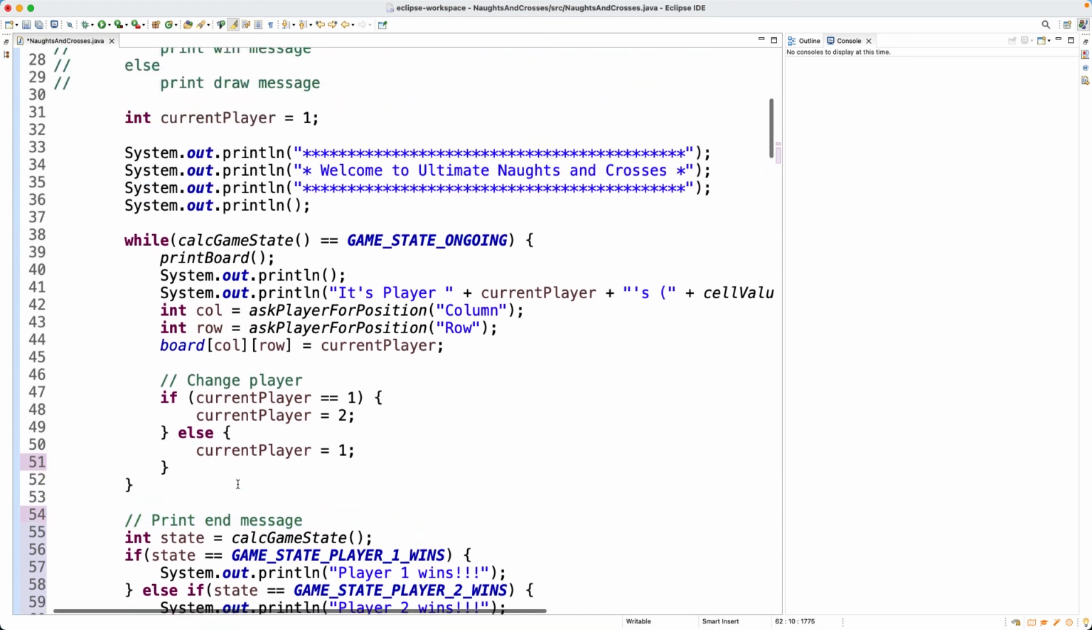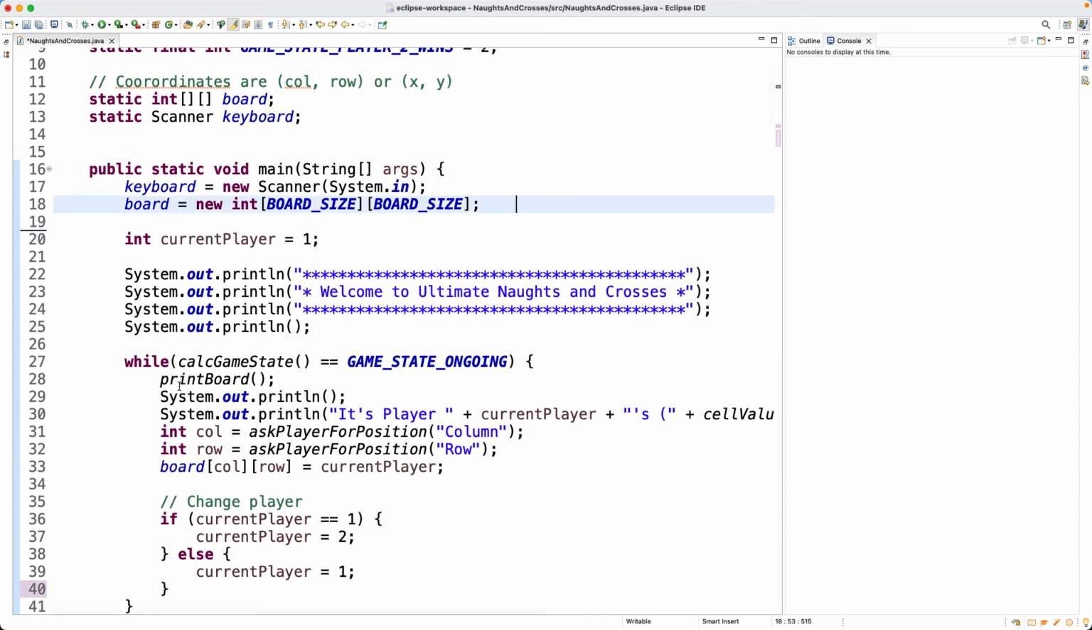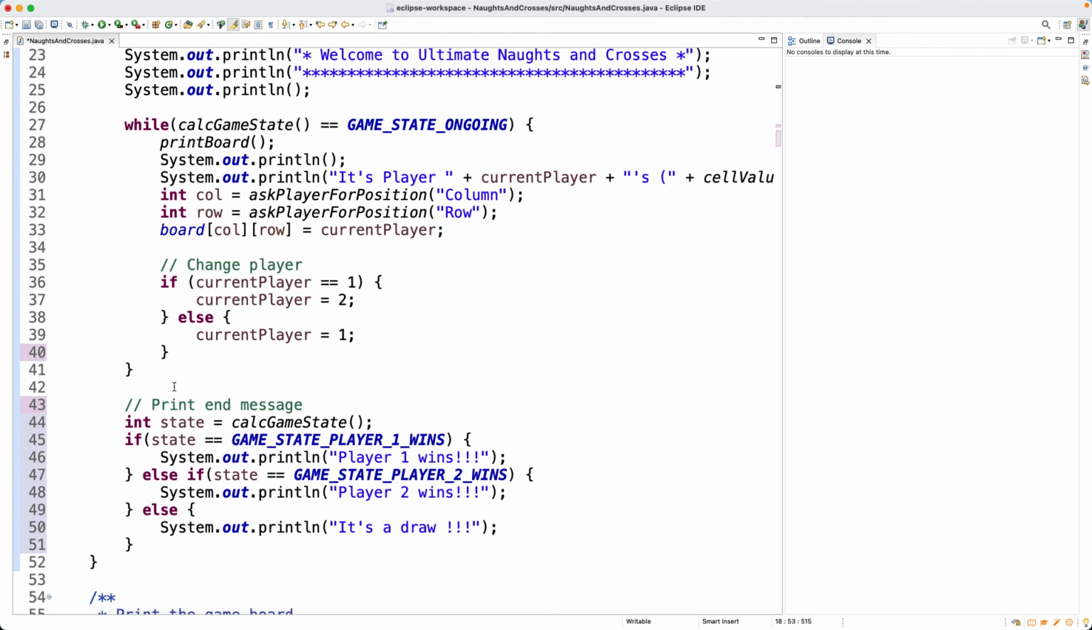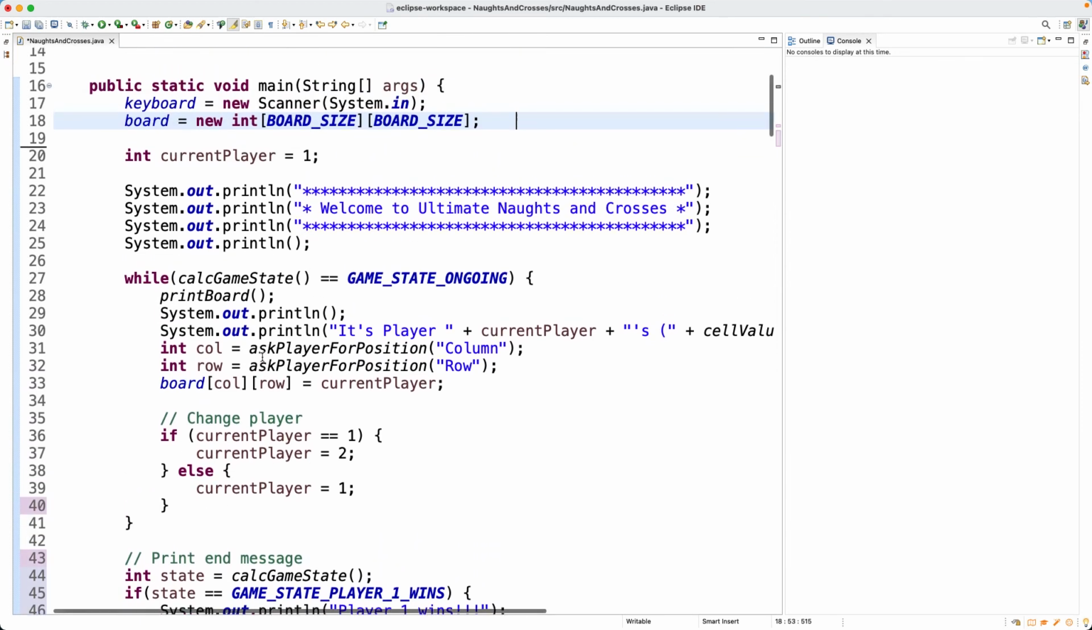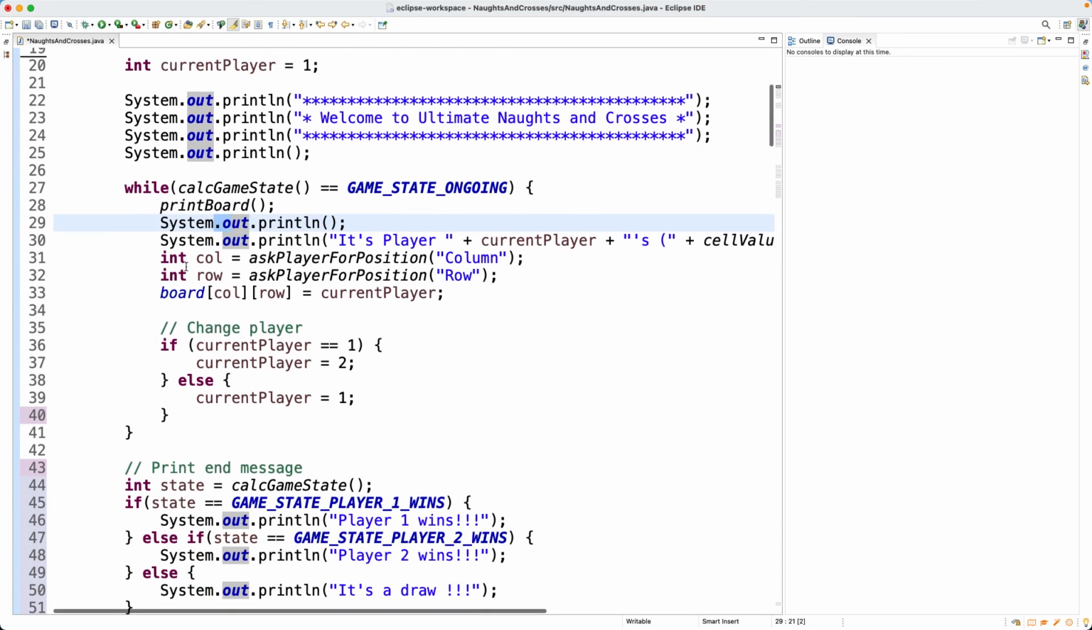Okay, so main method is really simple. I've just implemented that algorithm. It almost fits on a screen of quite a large font. I've increased my font here for the video. So print the welcome message, loop through printing the board. It's readable. You don't need many comments here, right?